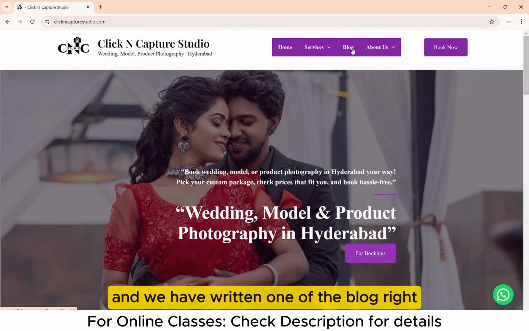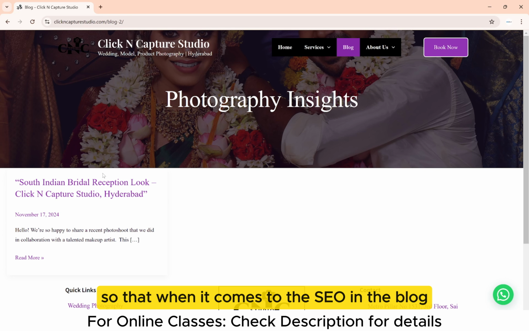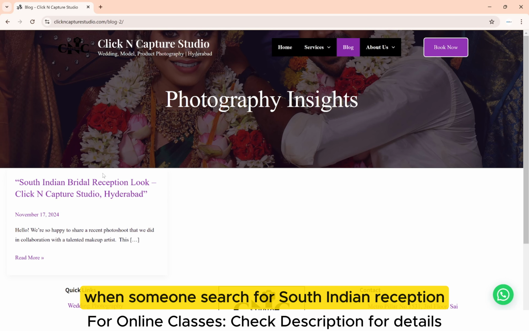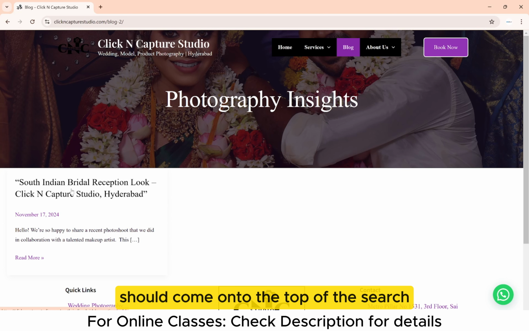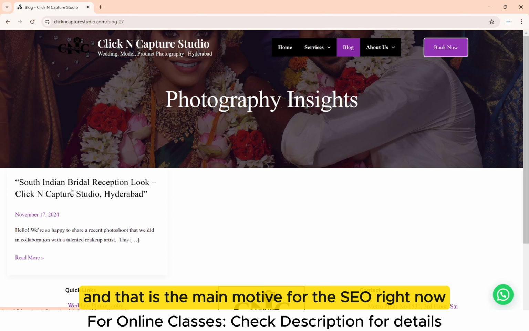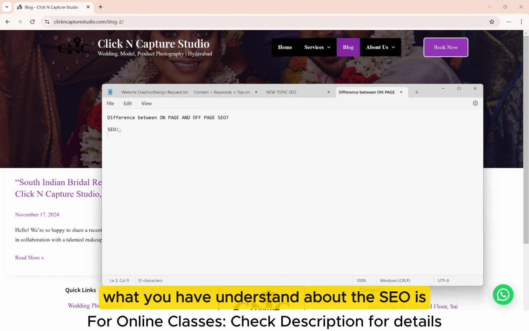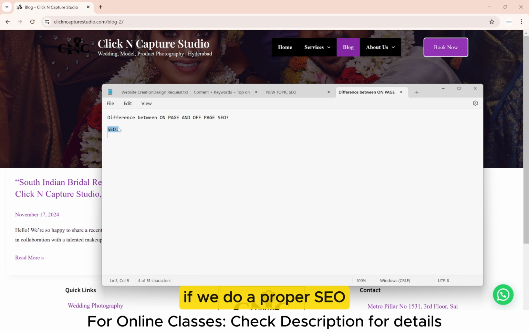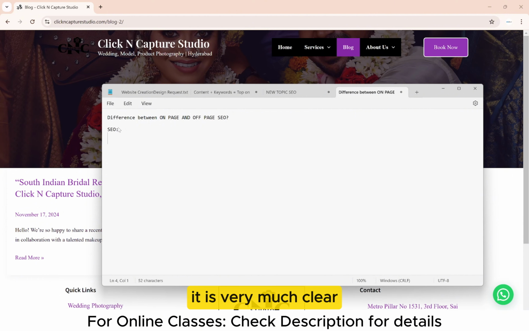And we have written one of the blogs, right? Let me click on the blog. We have written a blog about the South Indian bridal reception look, so that when it comes to SEO in the blog, which means when someone searches for South Indian reception look related to bridal, this particular blog should come to the top of the search engine results page, and that is the main motive for SEO, right? Now quickly I want to navigate to Notepad. So the first thing you have to understand about SEO is, if we do proper SEO, our website, our pages or the blog will come to the top of the Google search engine results page. It is very much clear.